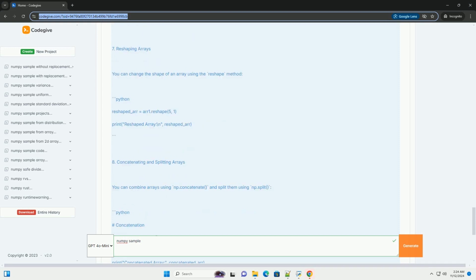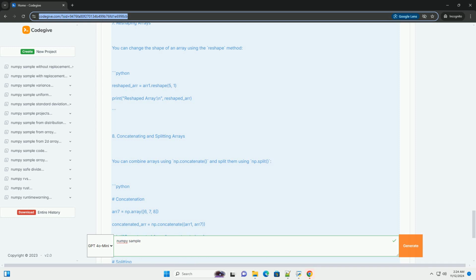3. Creating NumPy arrays. NumPy arrays are the central feature of the library. You can create arrays in several ways. From a Python list or tuple. Using built-in functions. NumPy provides several functions to create arrays.